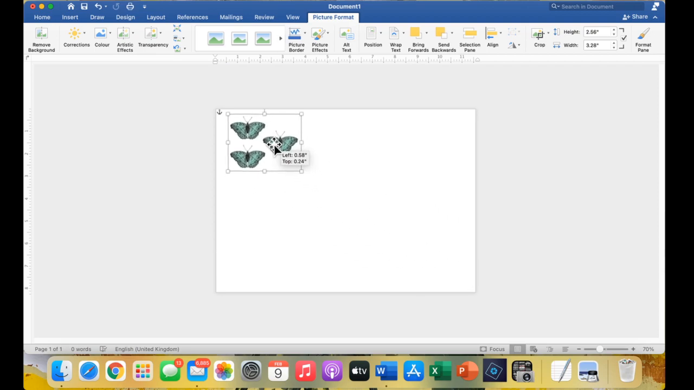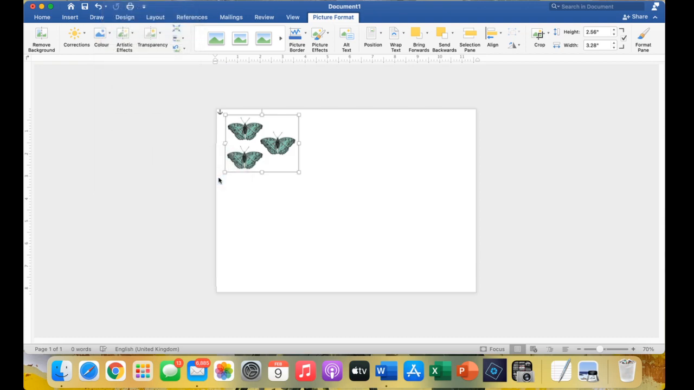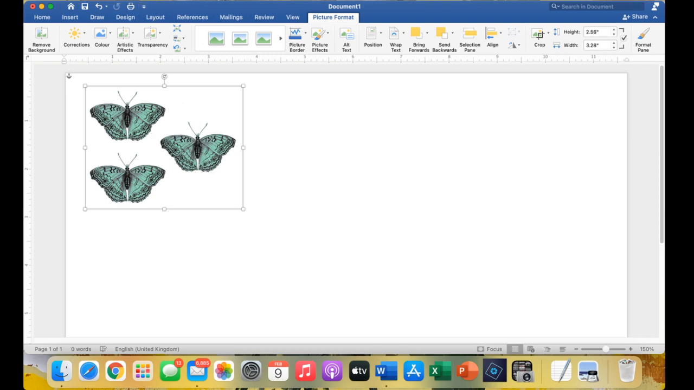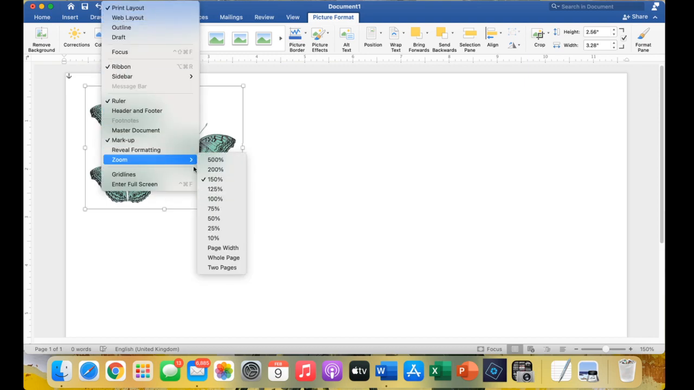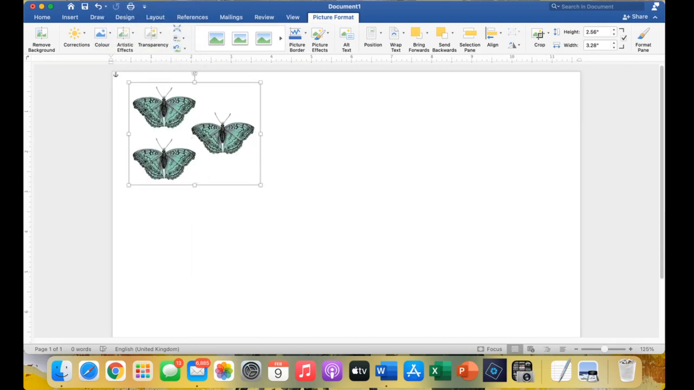I'm just going to bring that up there. I'm going to zoom in a little bit so you can get a better view. Let's go to 150, see what that is. It's just a bit too much. Let's go to 125. Okay, so that is the size that we've done nothing with apart from crop to that image.